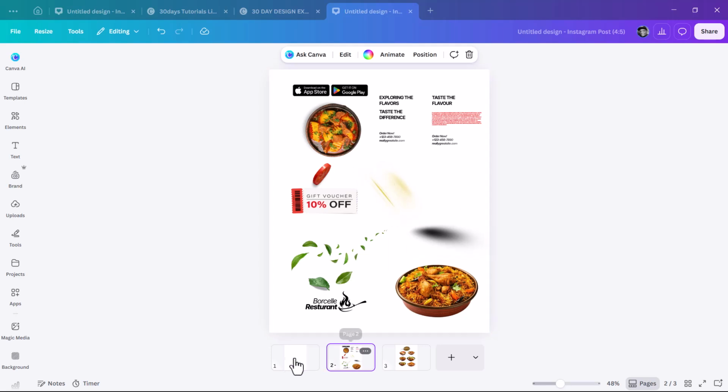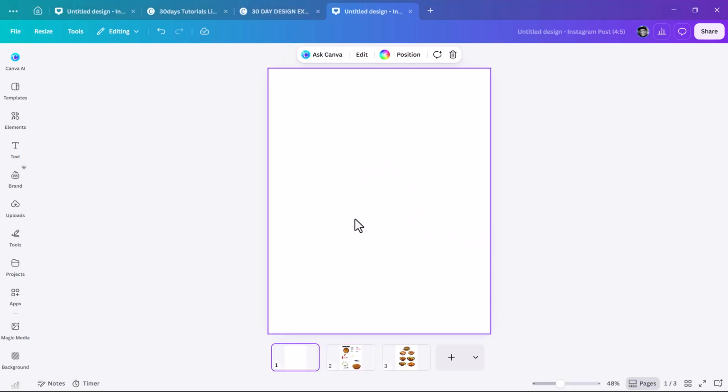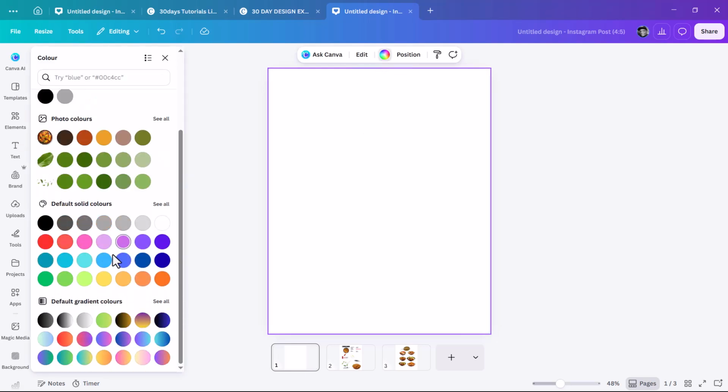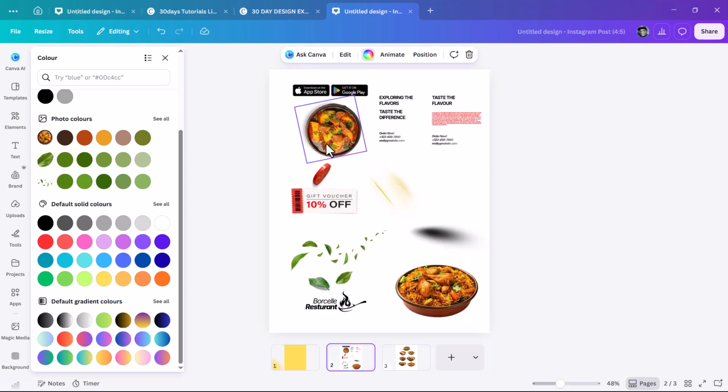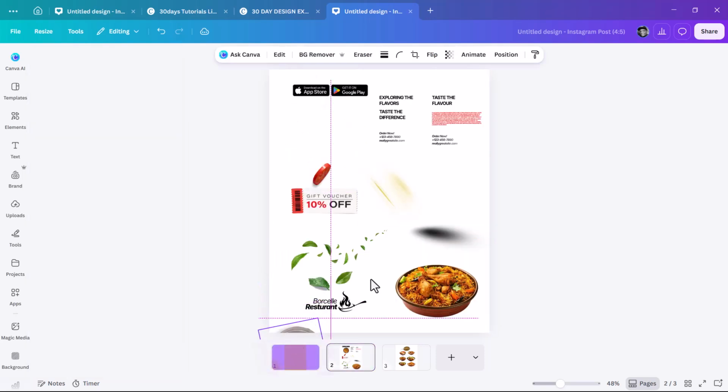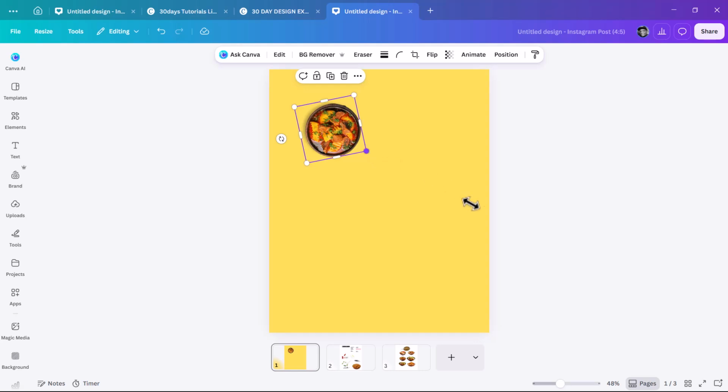So we have this, and we're using the Instagram portrait size, and the first thing we're going to do is to change our background, and we're going to use a default yellow. Okay, I love these default colors for some reason. Okay, this one here. And now that we have that, we're going to drag in our first image into our design, and we're going to make it big.